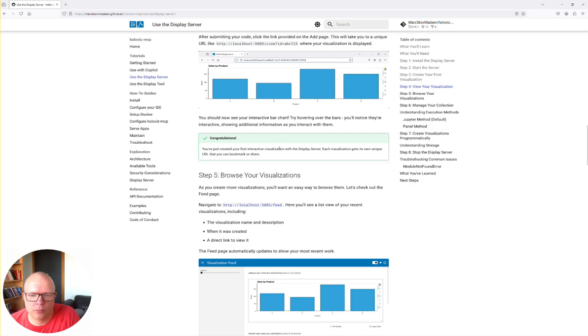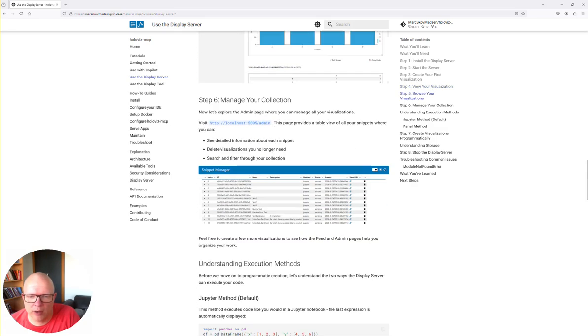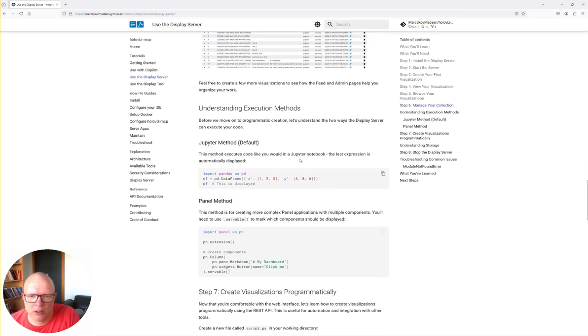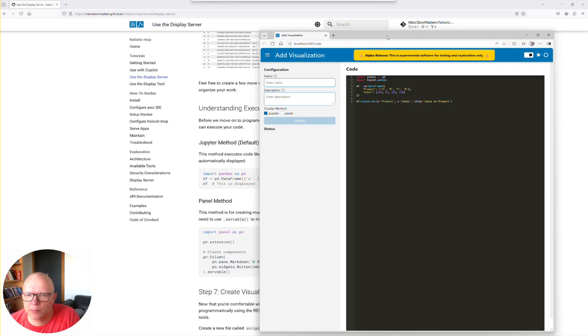So then we have looked at how you can manage your collection. Then there's something to understand. When you're looking at the add page, let's take it over. This is the add page. We did enter a name and a description, but there's also something to choose here about display method. And this is Jupyter by default. It means it will display the last object that is shown here.